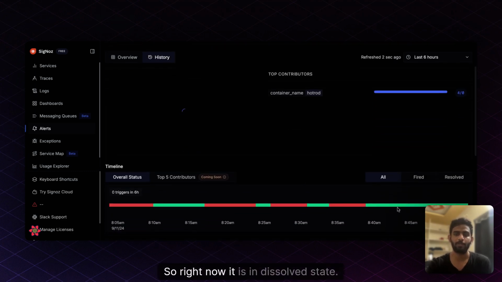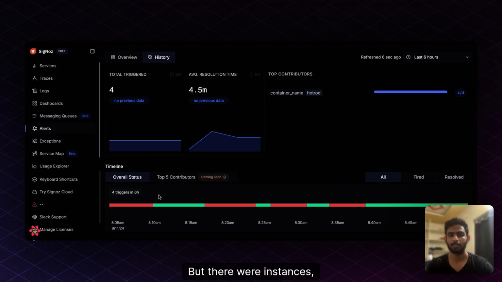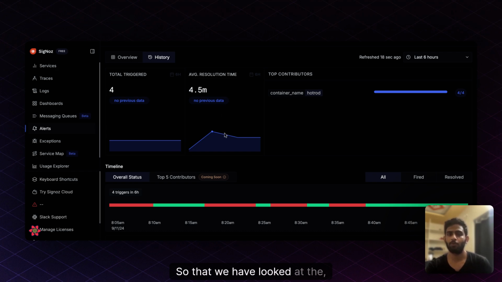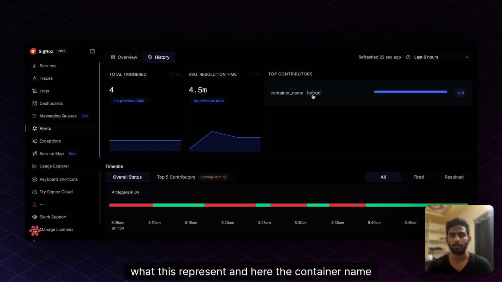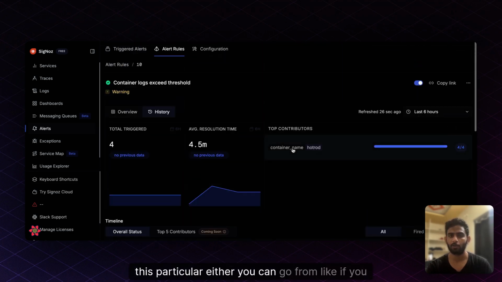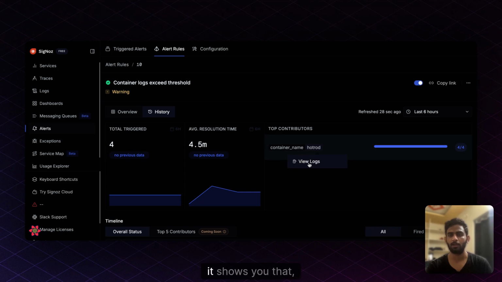So right now it is in resolved state, but there were events in the past where it triggered. In total, in the last 6 hours it triggered 4 times. The average resolution time is 4 minutes, and the container name is hot rod. So that's what this represents, and here is the container name hot rod, and the overall state.